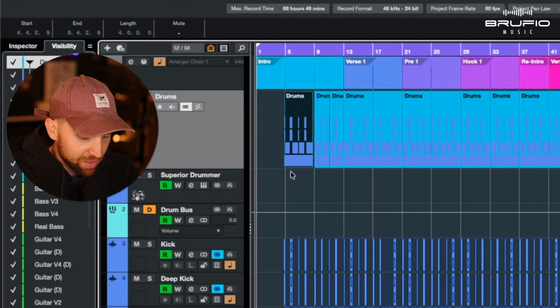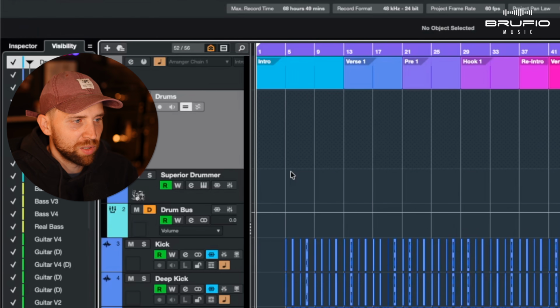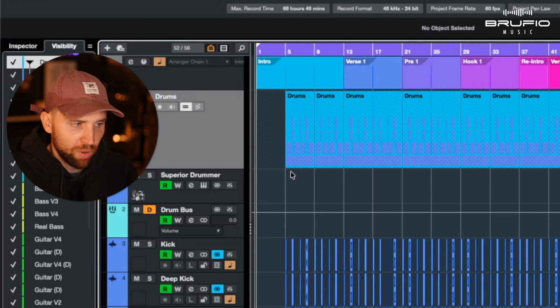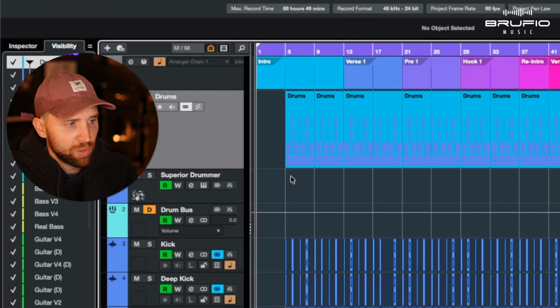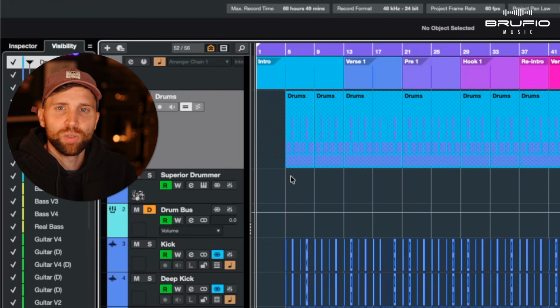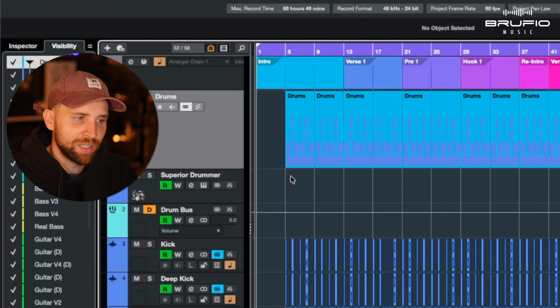So organizing a session in that case is really important, and you should do it for every session, every mix, every recording you do. And also always use the same colors, because if you use different colors all the time, it doesn't make sense.